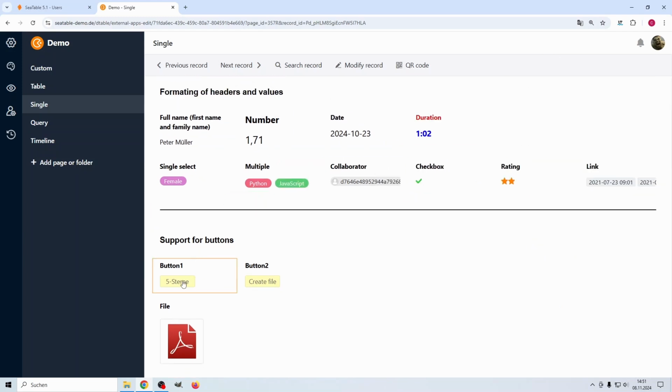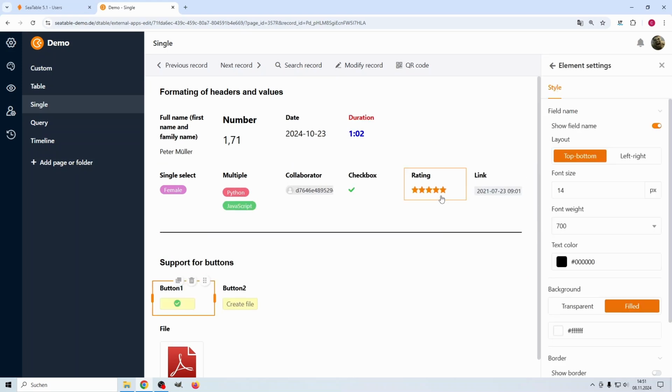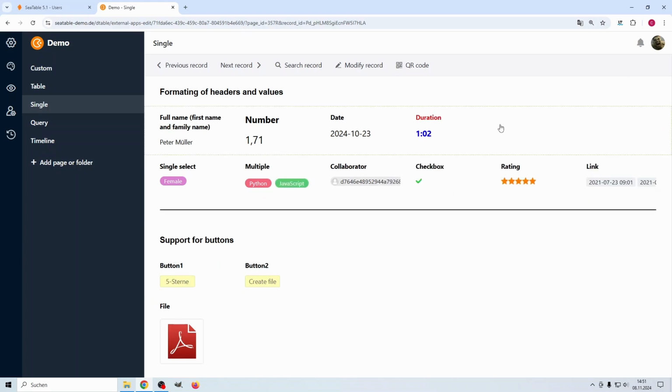Again, here you can just click on the button and it's immediately executed, and you can see the rating was just changed to a 5-star rating.